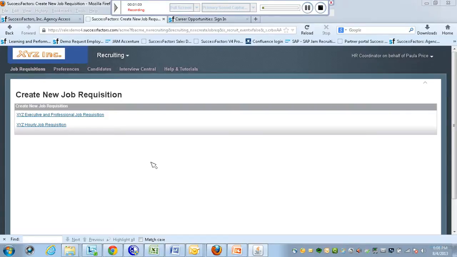One is XYZ Executive and Professional Job Requisition. Another one is XYZ Hourly Job Requisition. The main difference between these two templates is that in hourly job requisition we have training as a stage in a pipeline for a recruiting process, and in executive professional job requisition we do not have training. We do have two face-to-face interview stages in that pipeline.